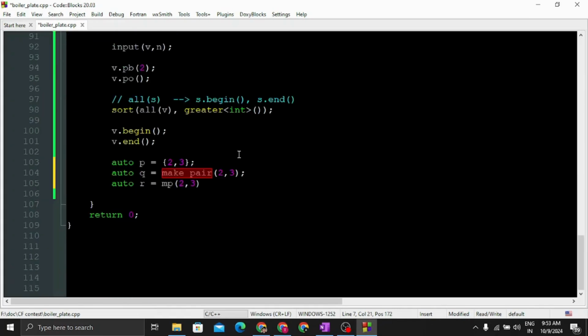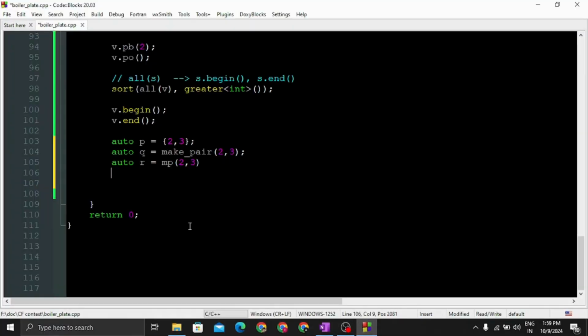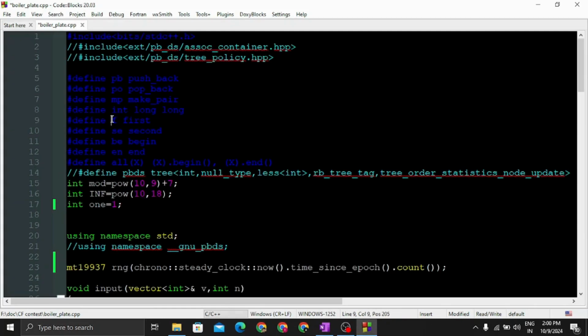So yeah, this was about make pair. After making the pair, you need to access their values, right? Generally, for accessing the first value, you do p dot first, and for accessing the second value, you write p dot second. So there is a shortcut for that. We have defined f for first and se for second.